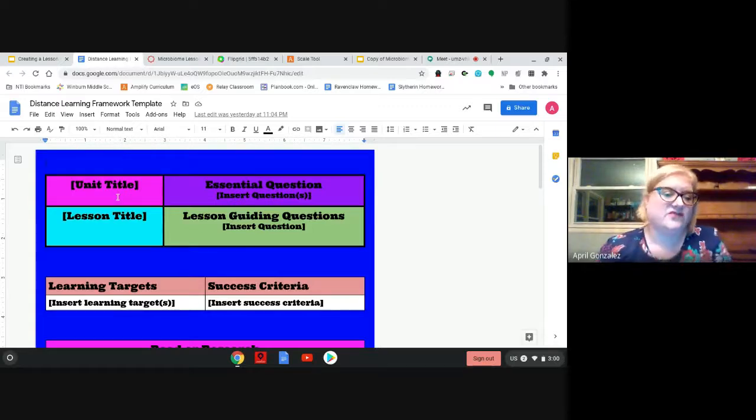So you have a place for a unit title. You have our essential question, our lesson title, and our guiding questions for the lesson at the top. You have a place to insert learning targets and success criteria.